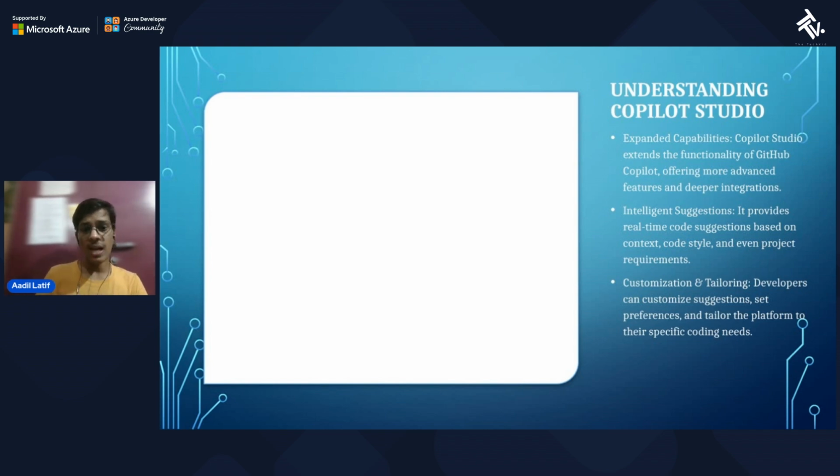Okay, as a developer, this could include choosing the preferred coding style that we want. We can also adjust the frequency of suggestions or select the particular libraries or frameworks that Copilot Studio is providing. Okay, so after this we can use it for adaptation to individual needs.